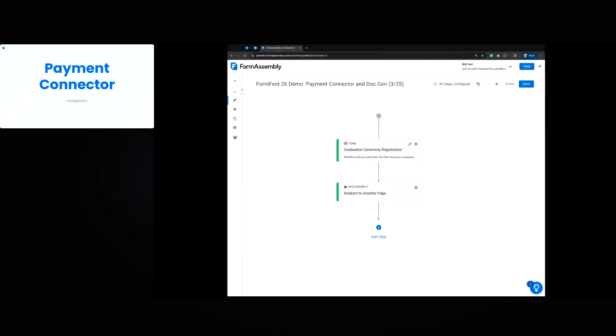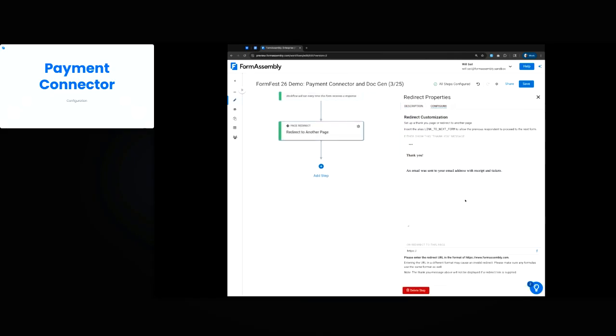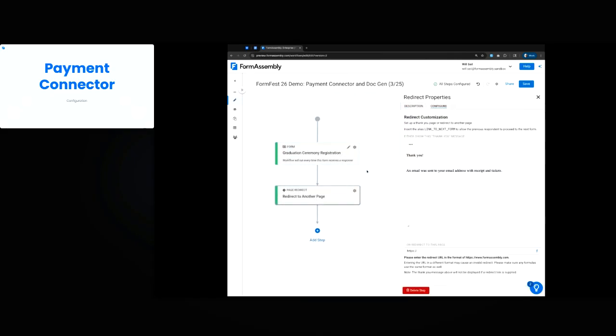Well, with the payment connector and the document generation step, I can do all of this in one workflow in a couple of steps. I'll build this out piece by piece and show you how it all works. So I'm going to start with a blank slate. This is a very simple workflow. I just have a form and a thank you page, a redirect step, with just a simple message.